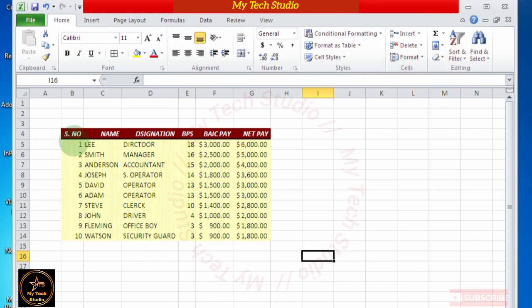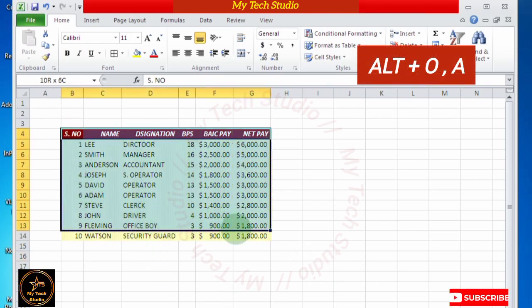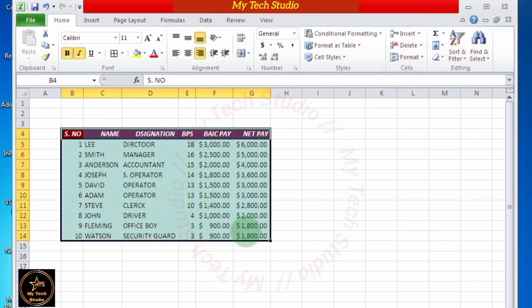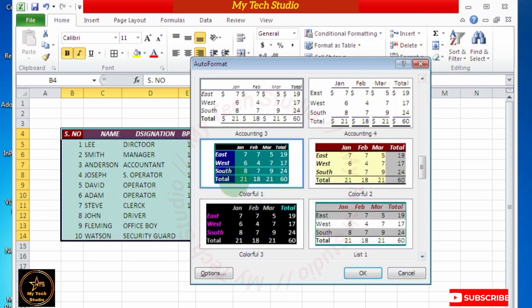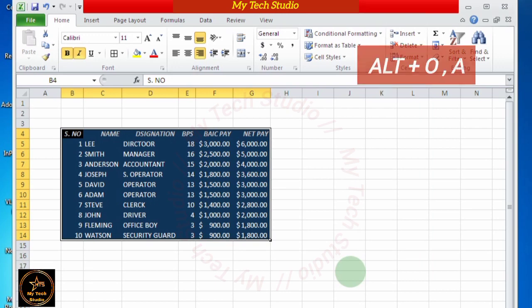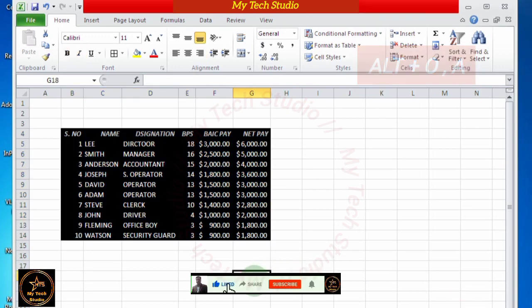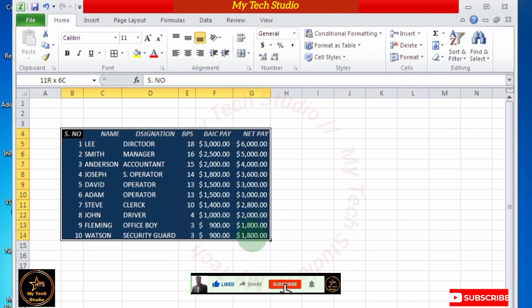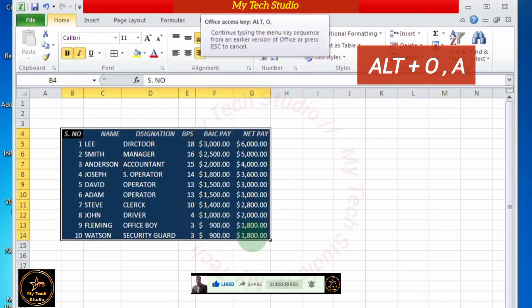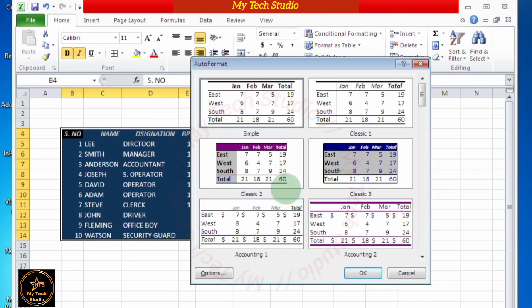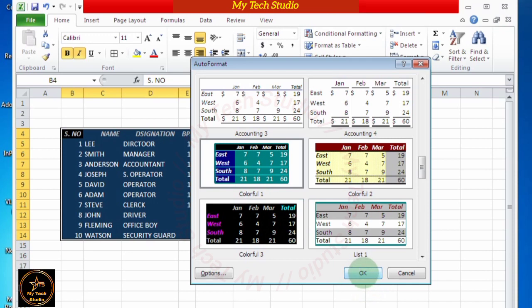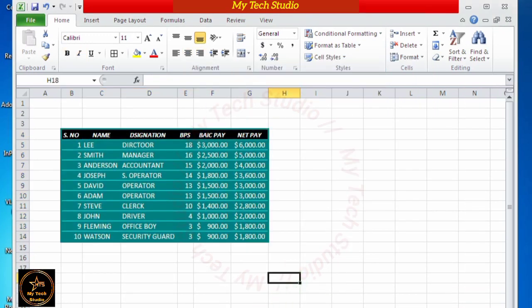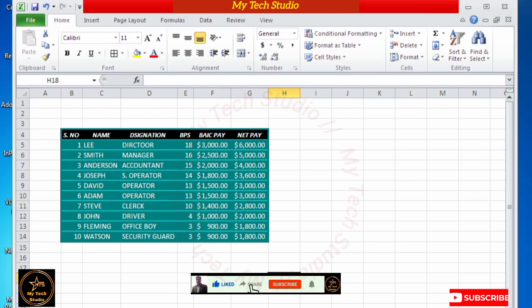Again, if you want to change, same, select the table, press Alt O and then A, and you get this dialog box. You can choose any format from here. Let's practice it again. Select the table, press Alt, O and A from your keyboard. You get this dialog box, and here you can select the format of the table, press OK, so your table is automatically formatted. Use these shortcuts practically to be a professional.